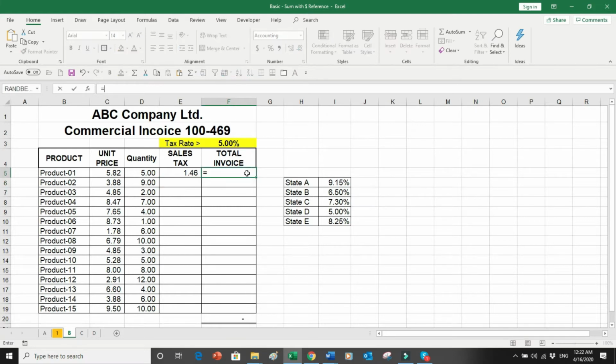Now for the total calculation, I do the same thing: equals to bracket start column C, which is the unit price, multiplied by the quantity in column D, bracket close, and then add the tax. Here the value becomes 30.56. Before I drag this, I can change the tax percentage.